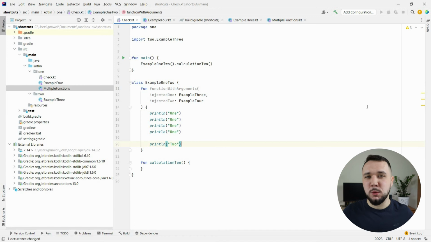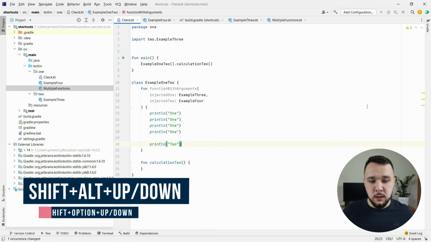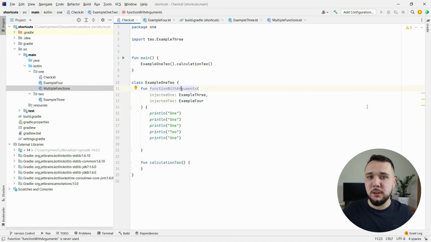Additionally, let's get back to the check file. Let's imagine that we'd like to do the same, but within the method. We can use Shift-Alt, up and down to move one line. The previous one is used when working with classes, functions, methods, but if you would like to move just one line, you use Shift-Alt, up and down.